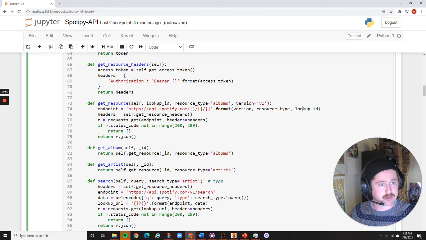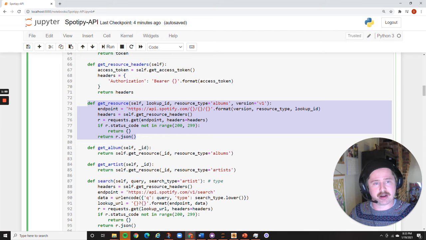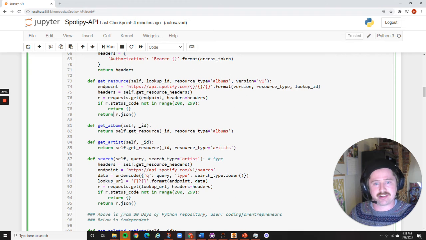When I say resource type, what I mean by that is albums or artists. Tracks is also another one. And it takes these things and goes to Spotify and says, hey, here's what I'm looking for, the name of some artist, the name of some album, and it says, great, I found it, and it returns a JSON object that contains all of our data, the information about that artist or album.